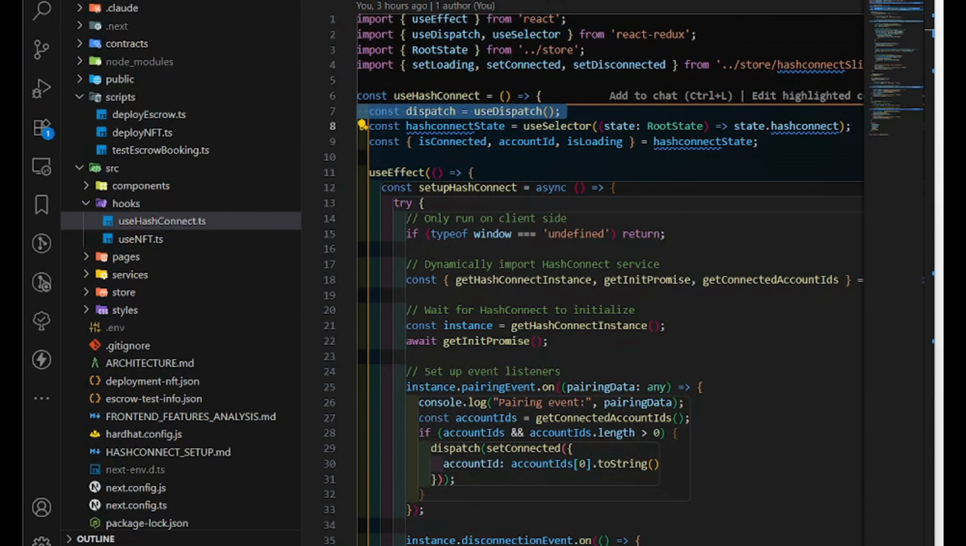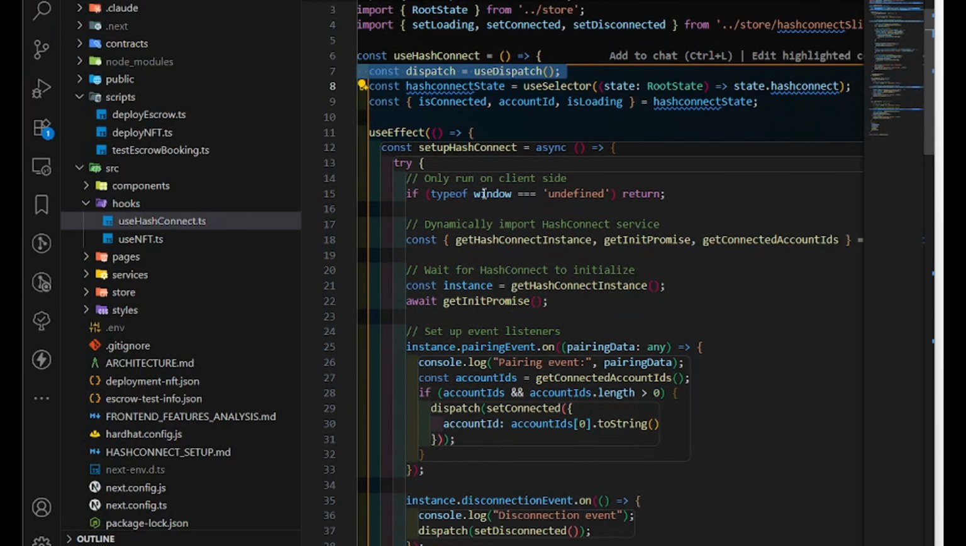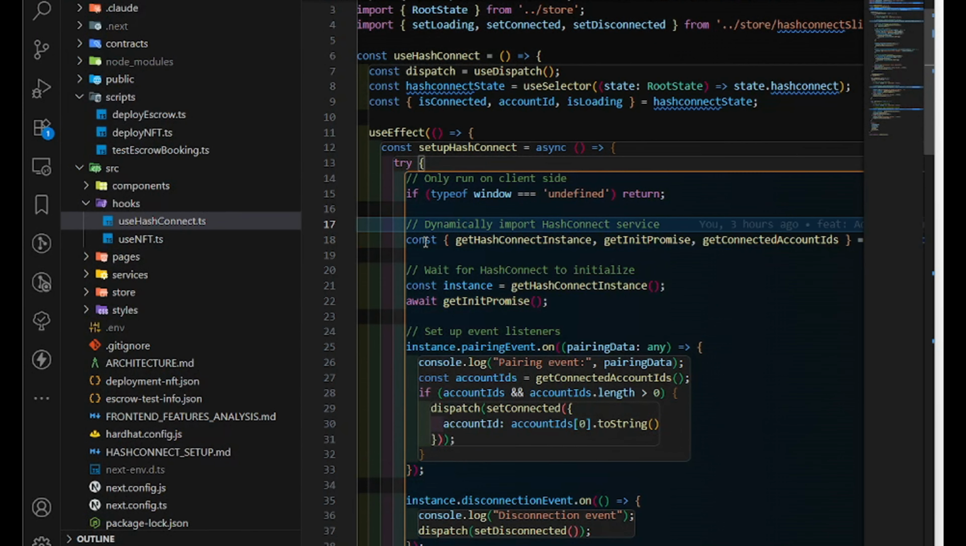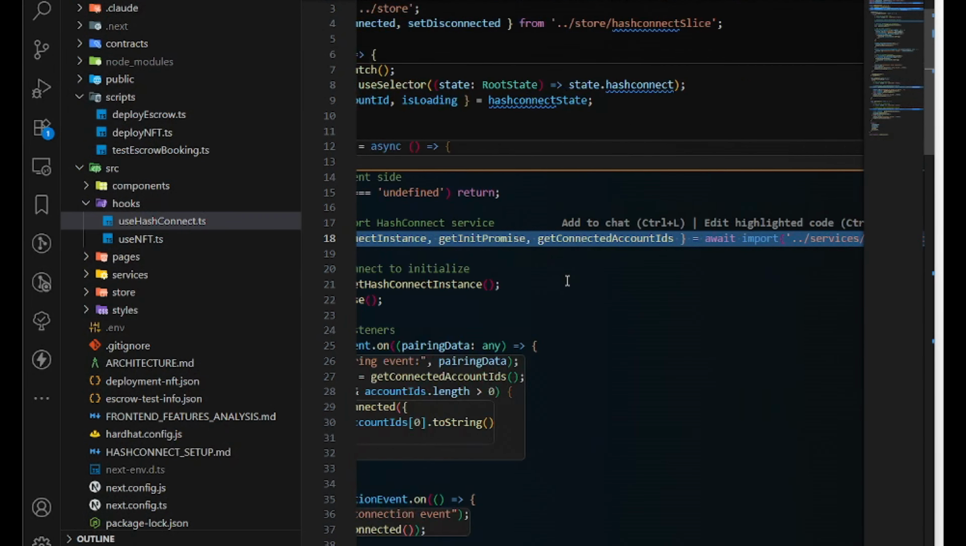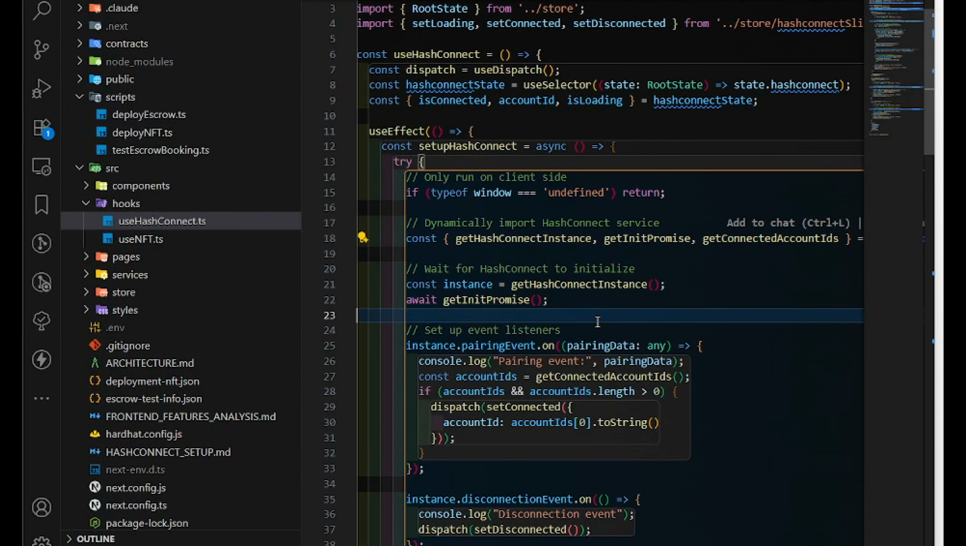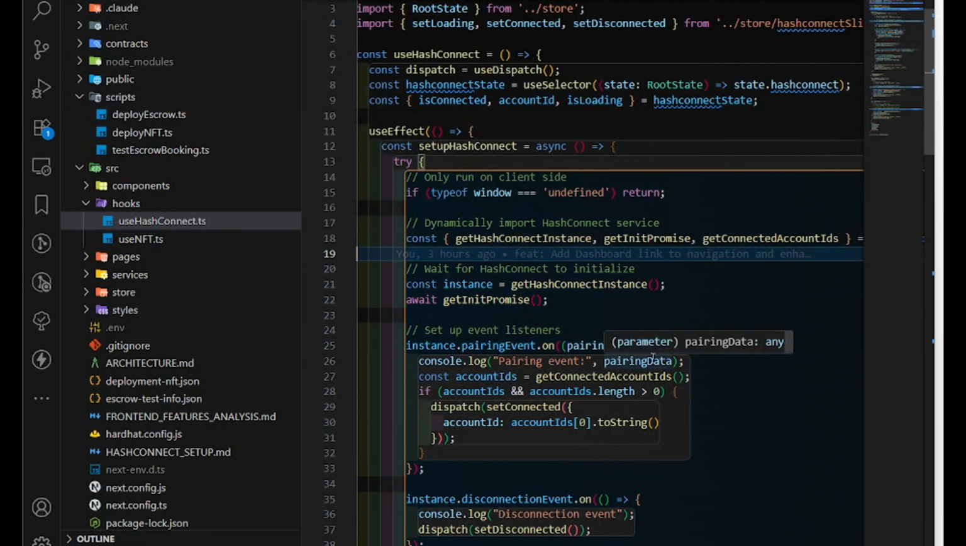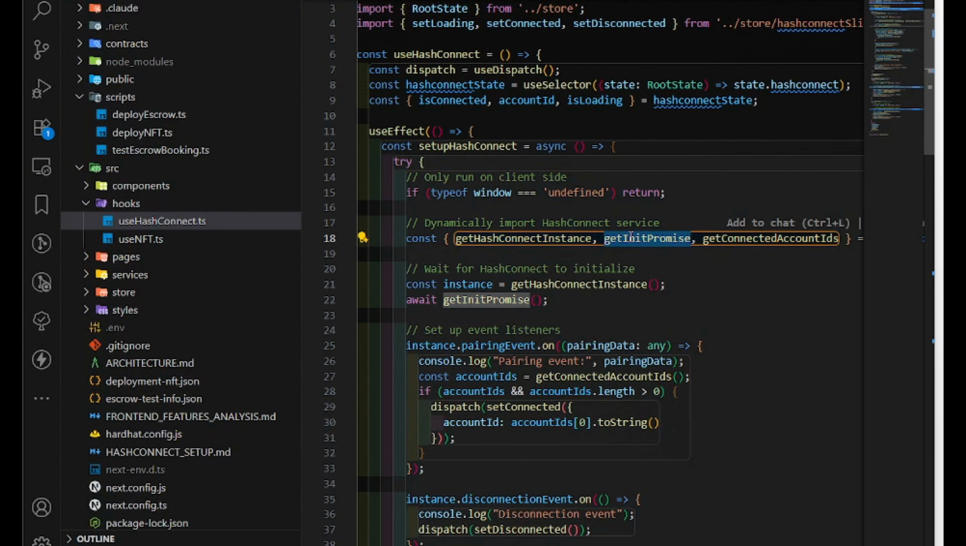Now watch this setup function, guys. We have the useEffect. See that dynamic import? Do you see it? This is a pro move. HashConnect only works in the browser, so we lazy load it. This prevents Next.js SSR errors and reduces bundle size. We don't load it on the server, we load it on the client.